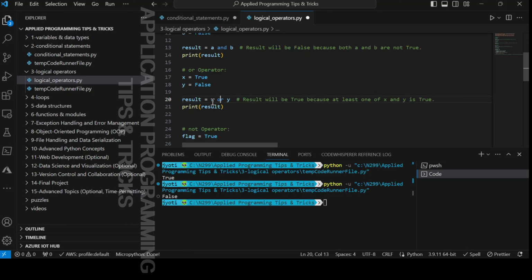Okay, so if X is true, then Y is false. So if this X is true, then it will return that X true value and stop executing. So if I run this complete code, it will return true. Let me run this and show you.